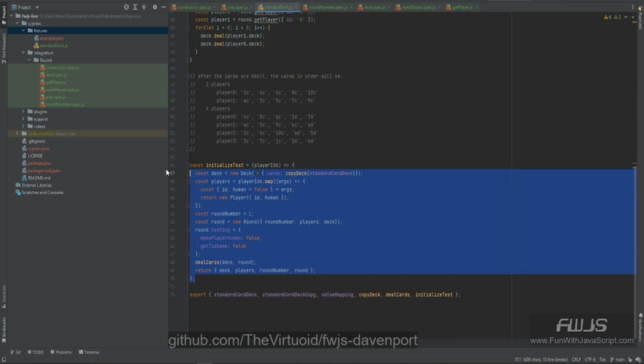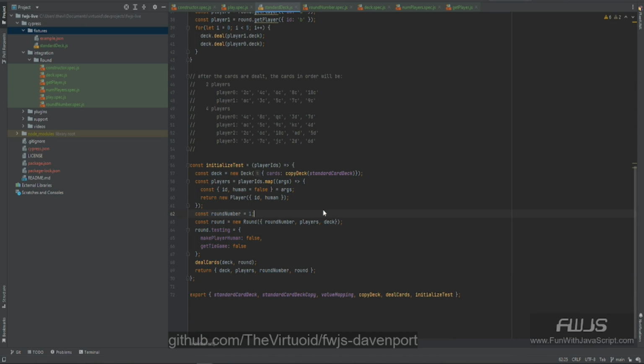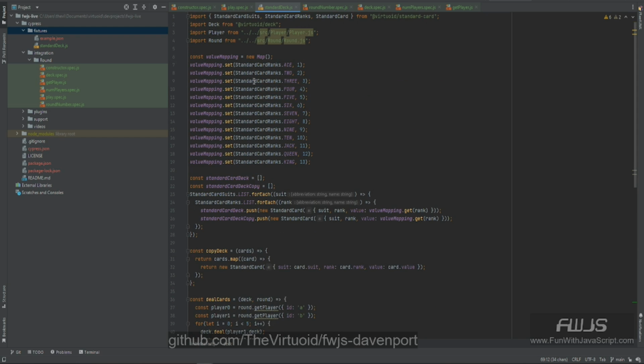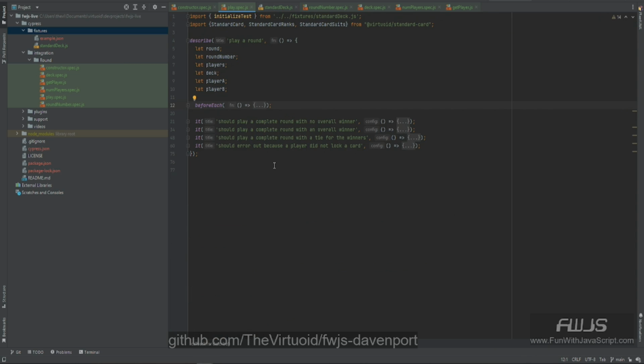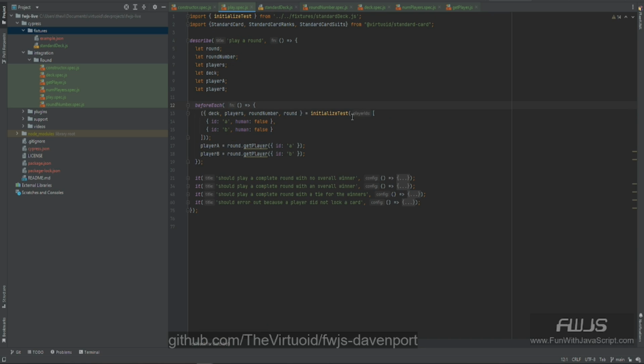The big thing here is the initialized test, which goes through everything I want to do to get all of the players set up correctly, the deck set up correctly, and the round number set up correctly, and then I pass all that information back to the calling program. That allows me to have a clean deck or a clean round every time I run a test. Just checking real quick, yep, nothing else to install. I can't install player round because there is no player round yet. So if we go to a play spec beforeEach, there's our initialized test, and this is where I'm getting the deck, players, round number, and round.